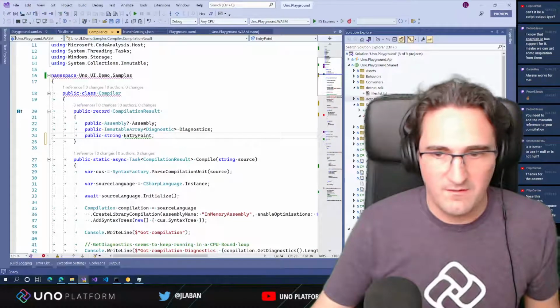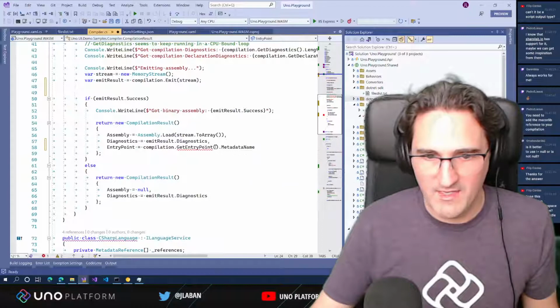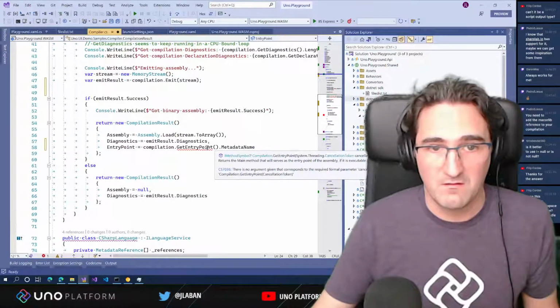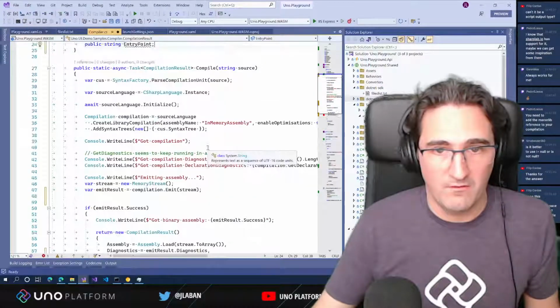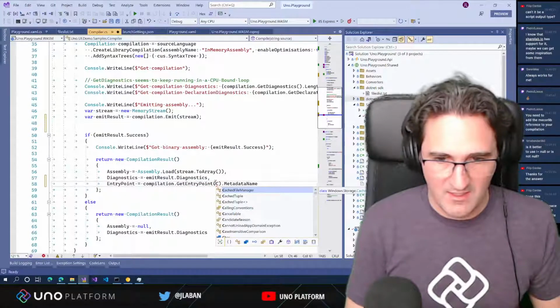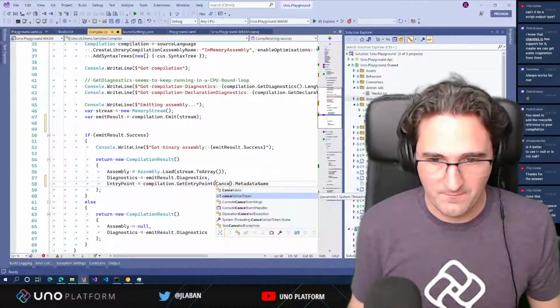There it is. We got get entry point. It needs a cancellation token. That's interesting. Okay, so we don't have a cancellation token for now, so let's pass a none, for instance. Cancellation token.